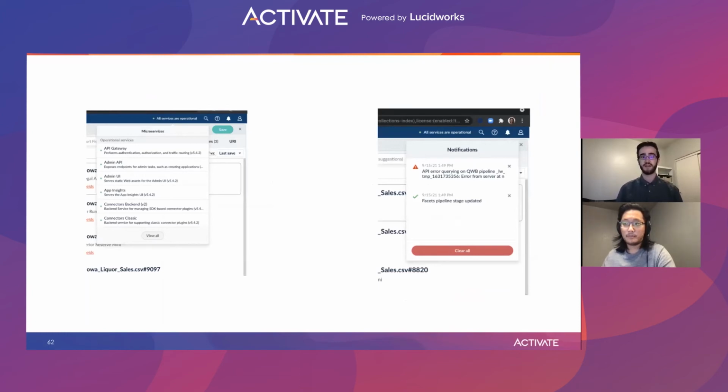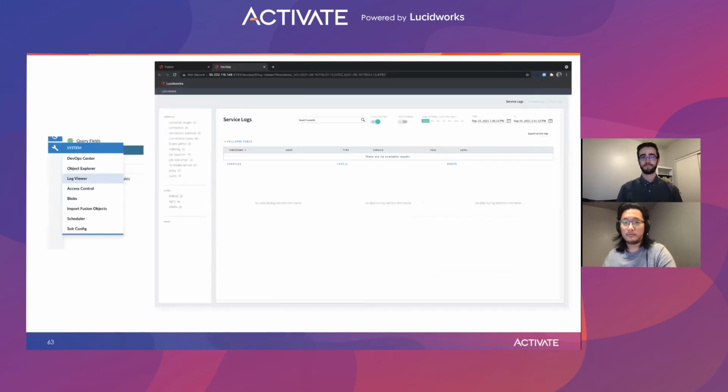On the left-hand side here, you'll see we've clicked the all services operational button. This won't always say that, and sometimes some services might be down or struggling. Clicking on this will give us a nice view of what all these services are inside of Fusion and if any of them are having problems. Additionally, on the left-hand side, if we go into the systems dropdown and select log viewer, we'll be able to see all of the logs within Fusion and get a lot more detail as to what these issues we're encountering might actually be.